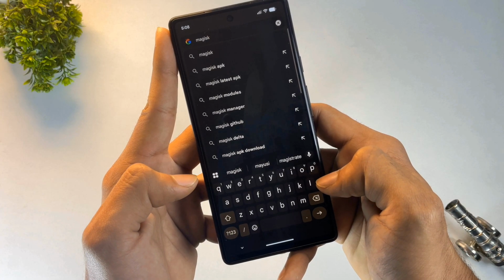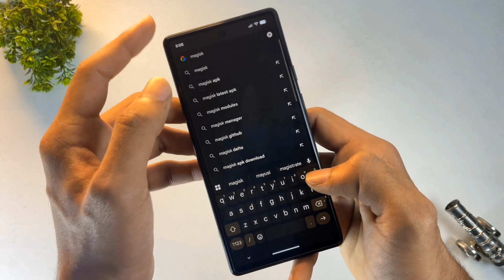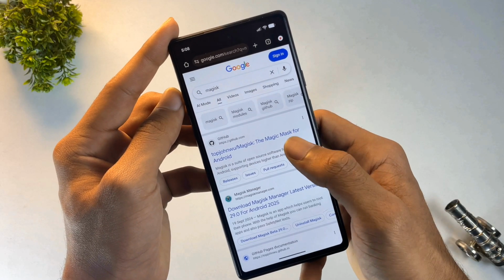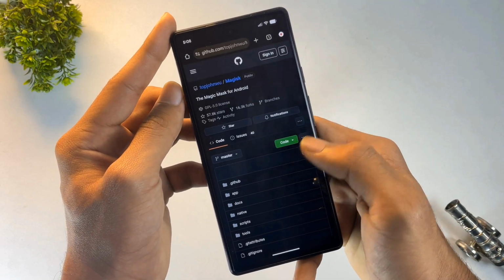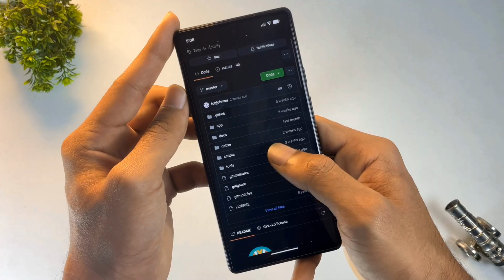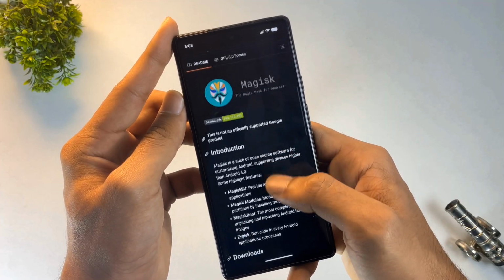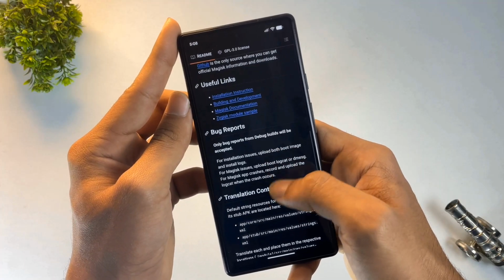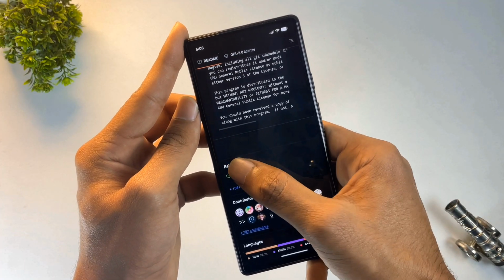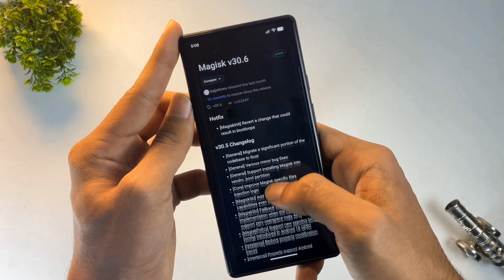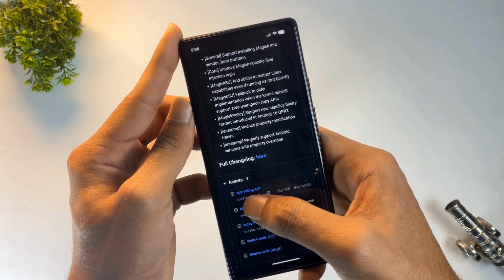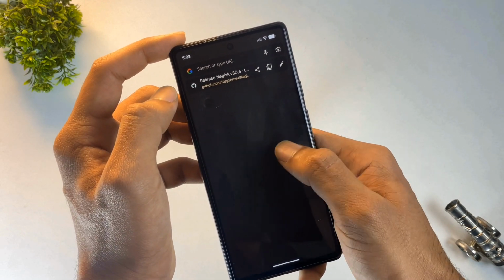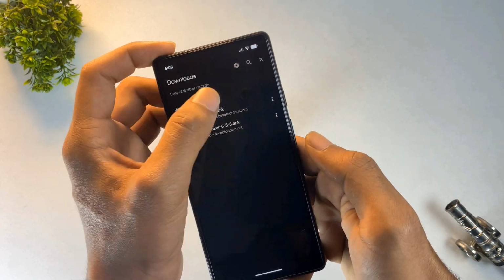Open up Chrome and search for Magisk GitHub. Always, and I mean always, download Magisk from the official repository by topjohnwu. There are a lot of fake sites out there that look official but could contain malware. Look for the latest release. Currently, we're looking at version 30.6, and download the APK file. Once it's downloaded, go ahead and install it. You might get a warning from Play Protect because it's a powerful system tool, but you can safely bypass that.